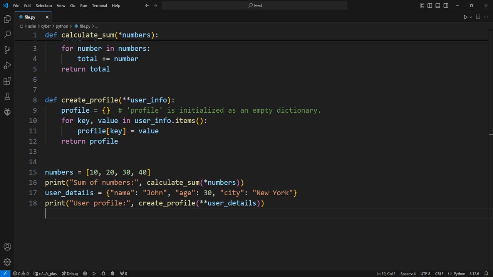Guys, it's time for a joke. Why did the Python function break up with the numbers? Because it just could not handle all the arguments.